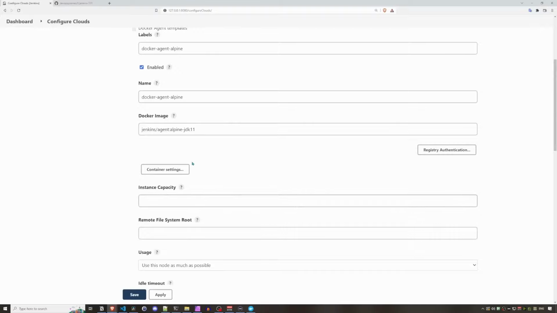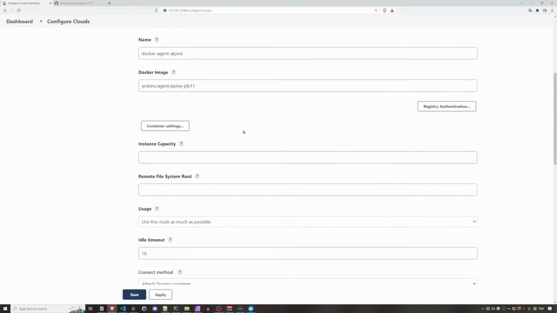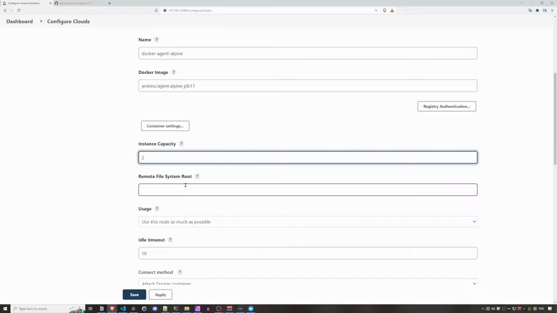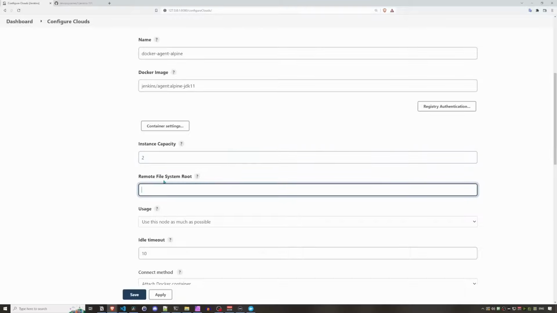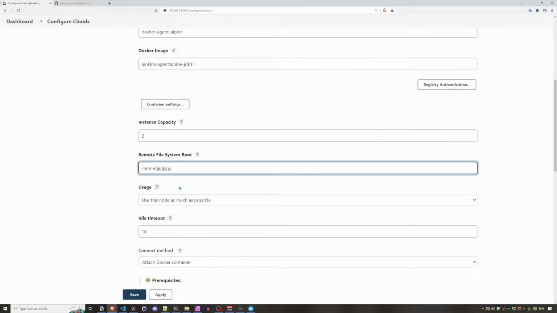Now for some container settings, we can leave that as default. Instance capacity, this is basically how many agents it's going to actually spawn. So you're going to want to set this to a number. I'm going to keep it really low for now, just because if you run into any issues, you might be spawning lots of agents and you don't really want to overwhelm your system. Another really important field for us to fill here is the remote file system root. This is basically where your workspace folder is going to get created. This is your Jenkins home folder. So I'm going to call it /home/jenkins, as this is the default that you should be using for all your Jenkins agents.